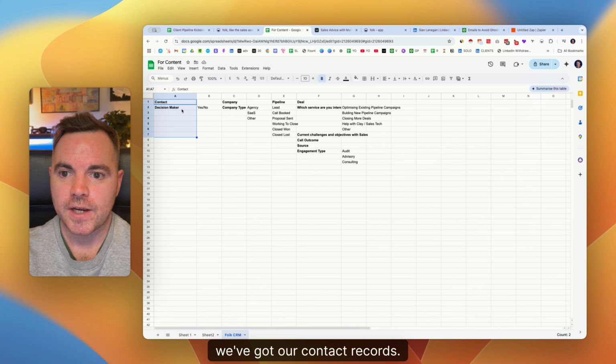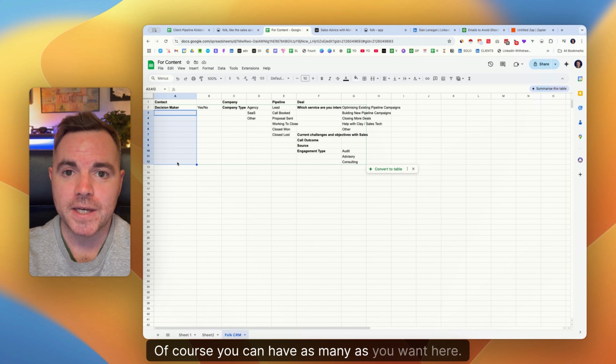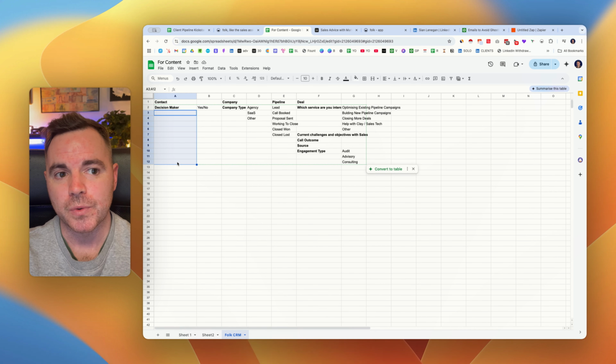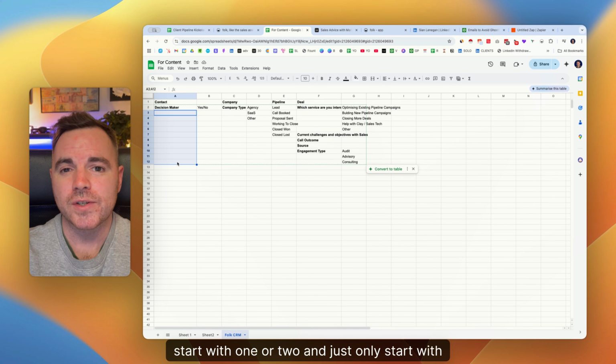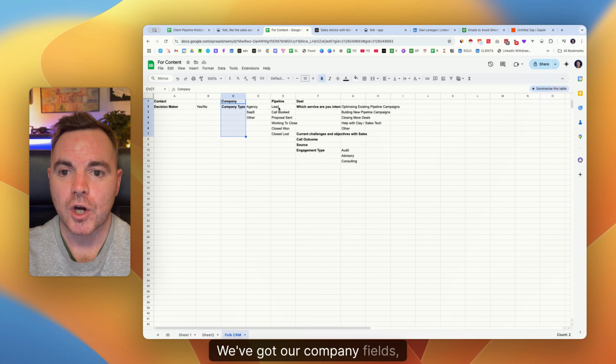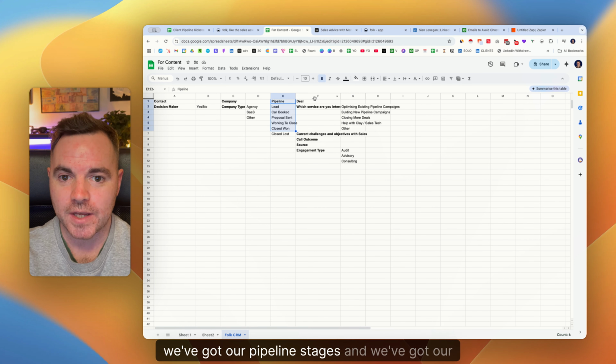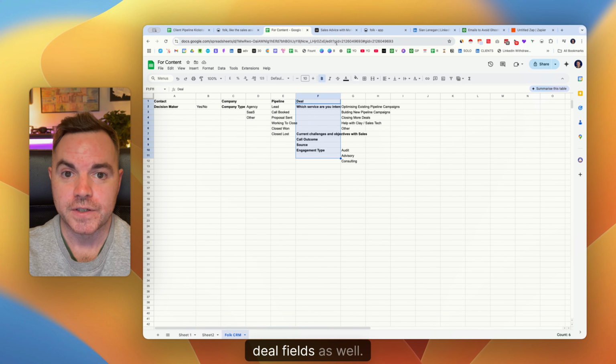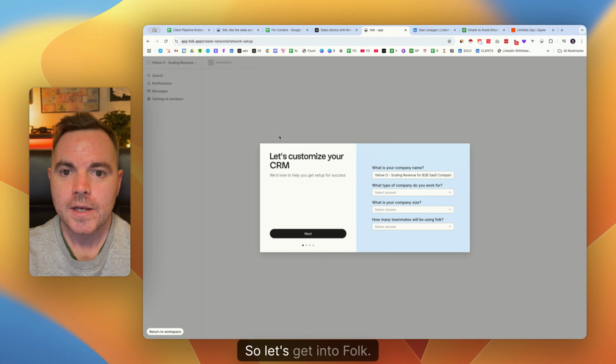So we've done our planning. We've got our contact records. Of course, you can have as many as you want here, but start simple. Start with one or two and only start with those essential fields. You can always add in more. We've got our company fields, we've got our pipeline stages, and we've got our deal fields as well. So let's get into Folk.